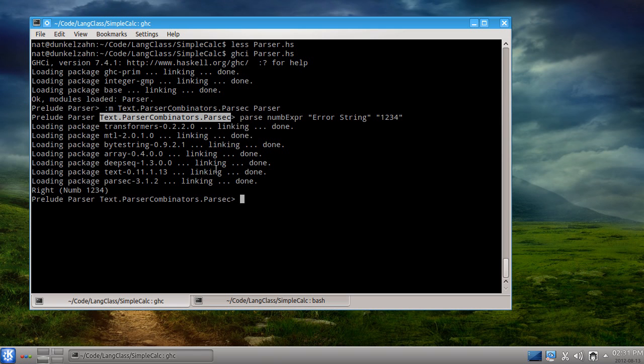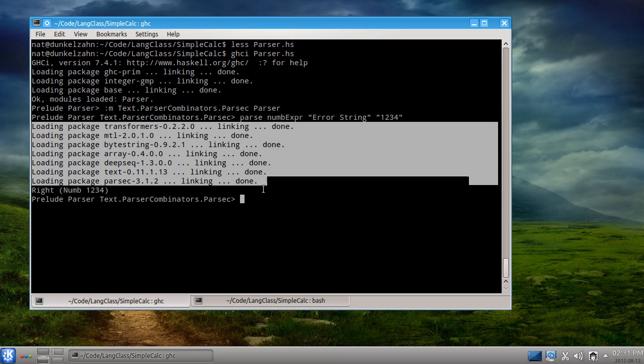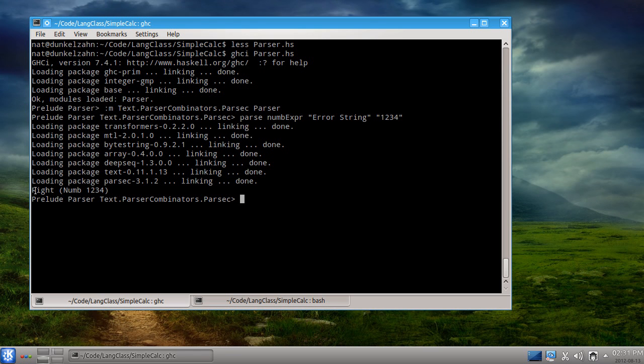And it loads a bunch of packages. That's all implementation details of Parsec. And then it goes ahead and gives us this thing where it says Right, Number 1, 2, 3, 4. Now, this is the parse tree that we expected. It's a number and it has the value 1, 2, 3, 4. And this Right part is the way it tells us whether we got an answer that we wanted back, whether it successfully parsed or whether it did not successfully parse.